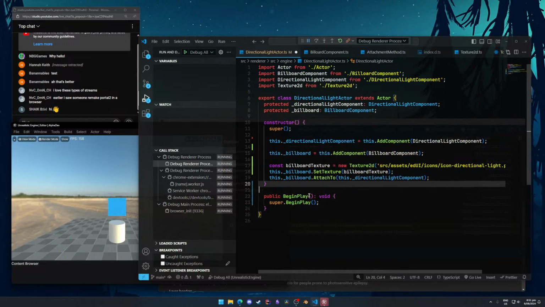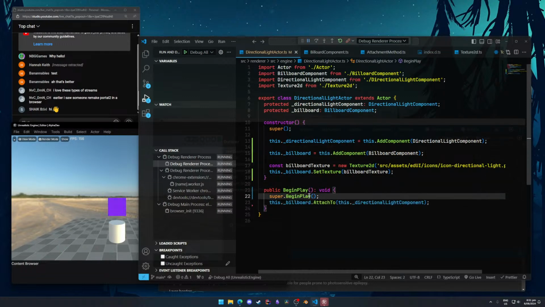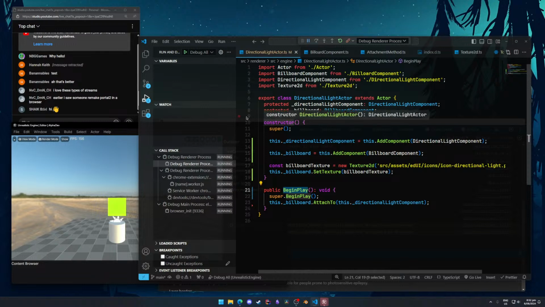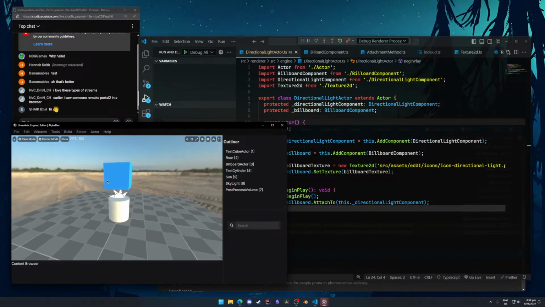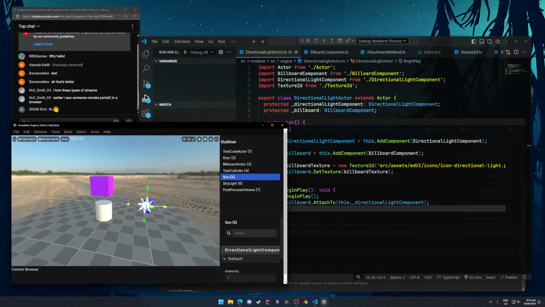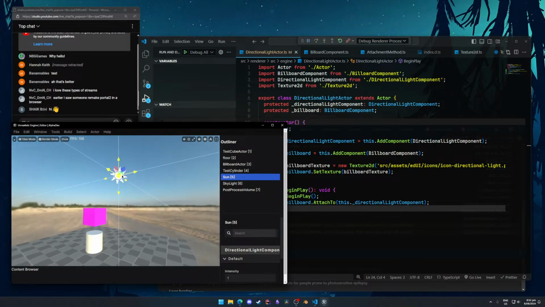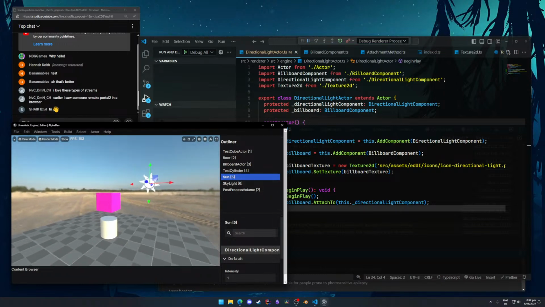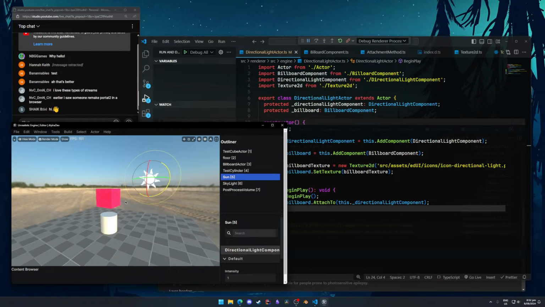And also, I was thinking about this today. I need to rename this from begin play, because begin play is meant to be like when you actually play in the editor, but so this should be like on, I don't know, on init editor or something like that. But you can see the billboard is now in the right spot, so that's good. So our sun is working now. Is it? Yeah, it is.